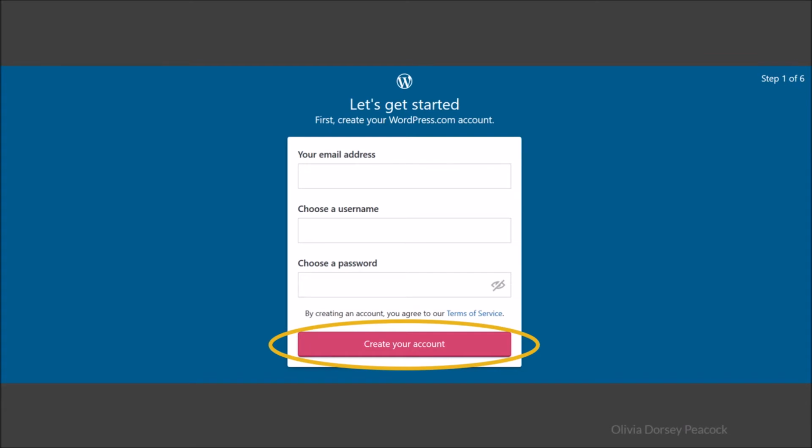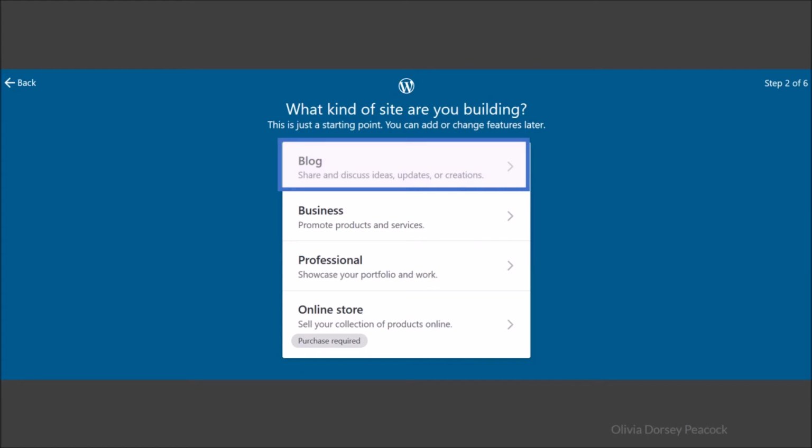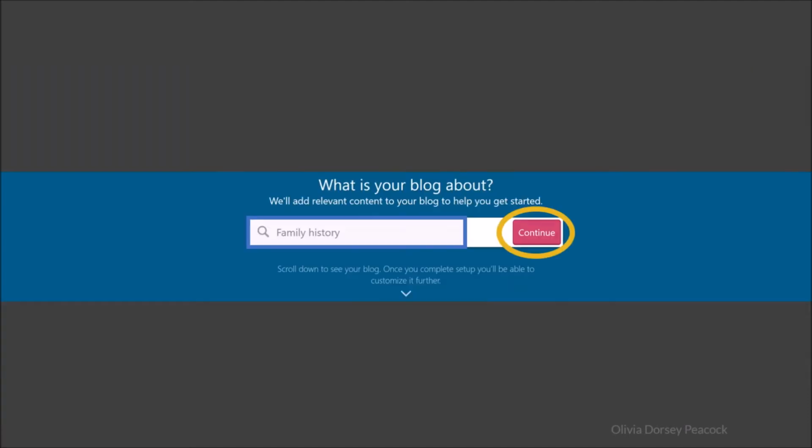Once you click on that, you'll get a screen that asks you for your email address, for a username, and for a password. And once you've entered that in, you'll be able to create your account. From here, you can choose whatever kind of site you're building, but for our purposes, we're going to say we're creating a blog. What is your blog about? I would highly suggest just enter in family history. Honestly, I don't think it really matters, but put in family history and then click continue.